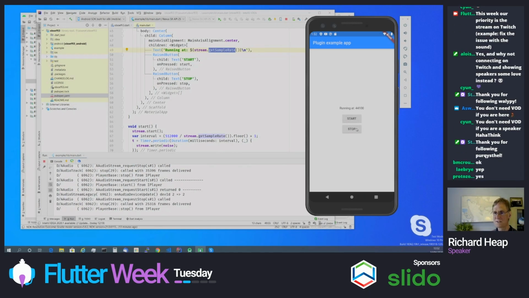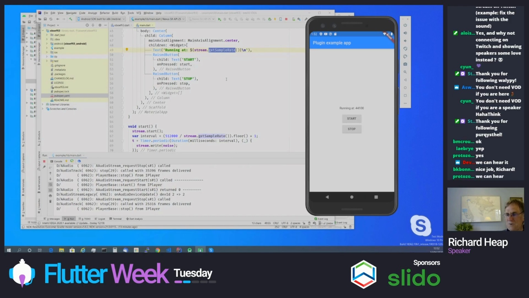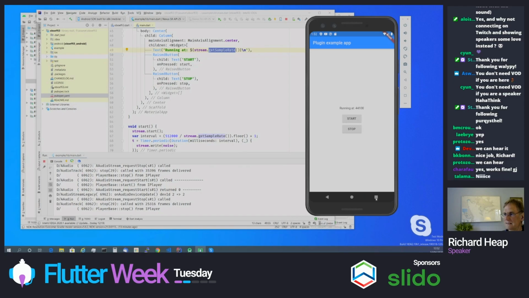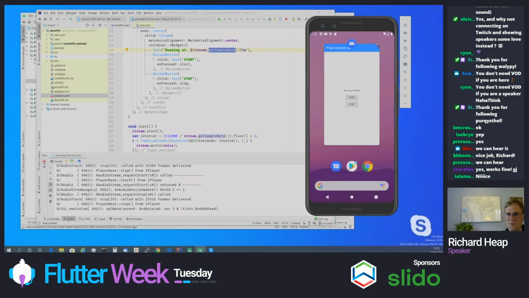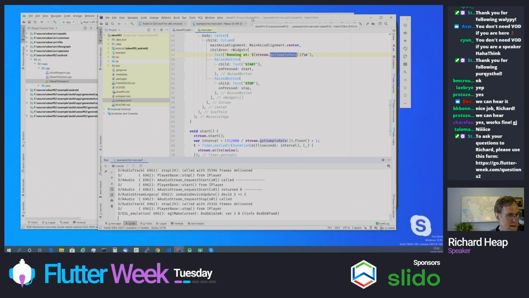We have just managed, from Flutter, using FFI to talk directly down to the AAudio library in the NDK, using the Oboe wrapper around it. And so I'm going to stop that. Oh, somebody says you can hear it. Great.